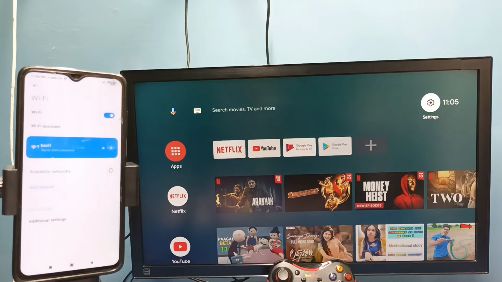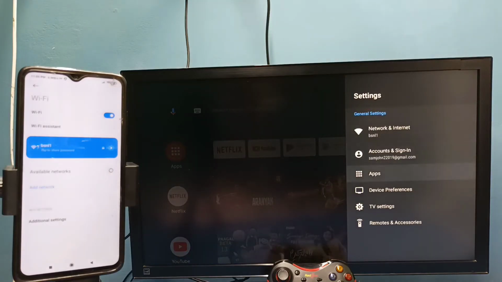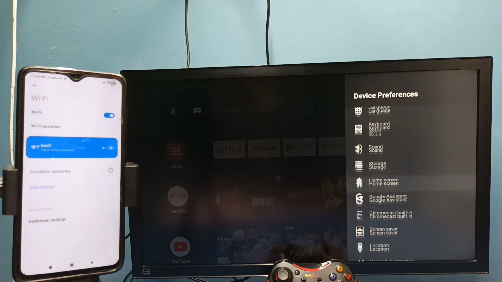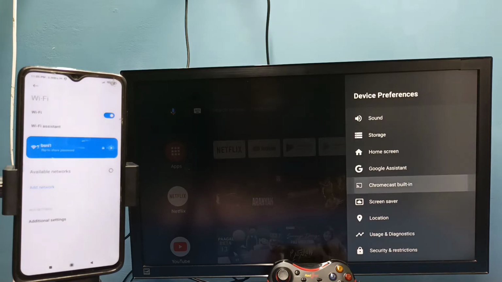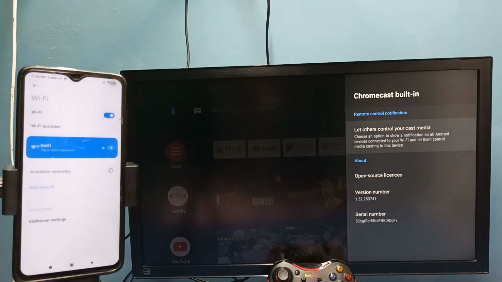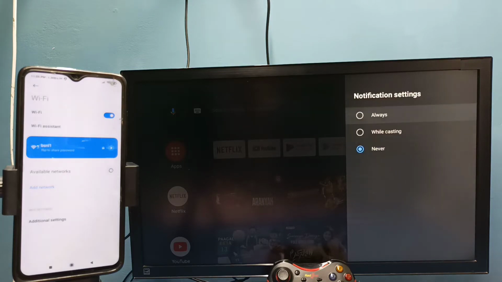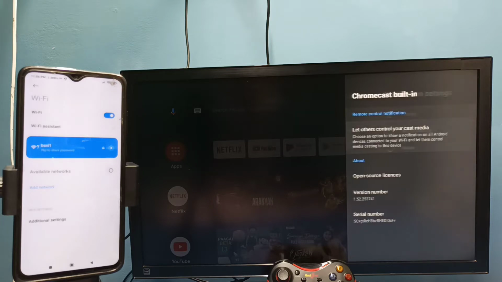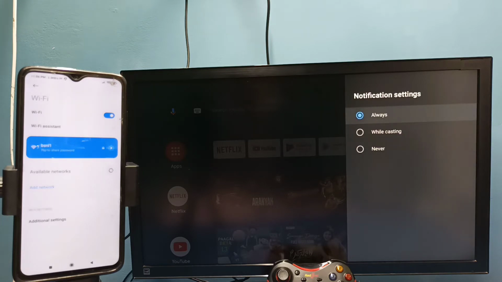After that, in TV, go to settings, then select device preferences, then select Chromecast, then select let others control your cast media. So here we need to select always, select always here.